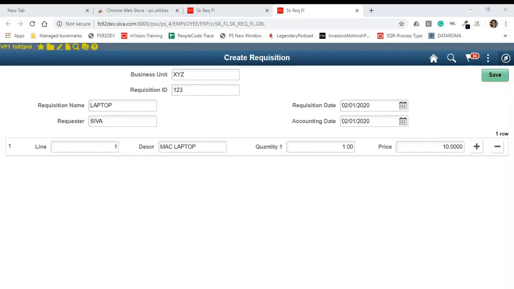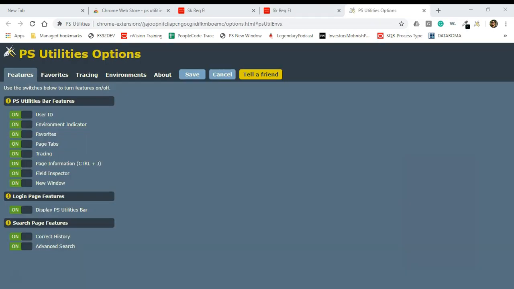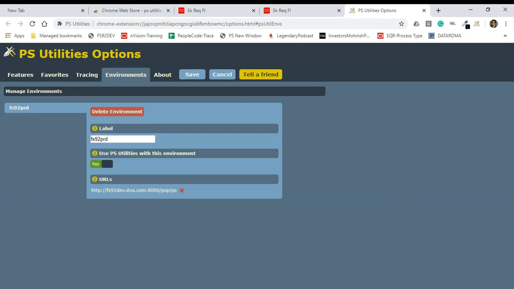Guys, there are other features too. Please explore them. By the way, all these features are configurable. You can pick and choose the features you want, enable or disable them. Let me show you how. Navigate to the Features tab. Here you can turn off the features you don't like. Or navigate to the Environments tab to delete any of your environment information.